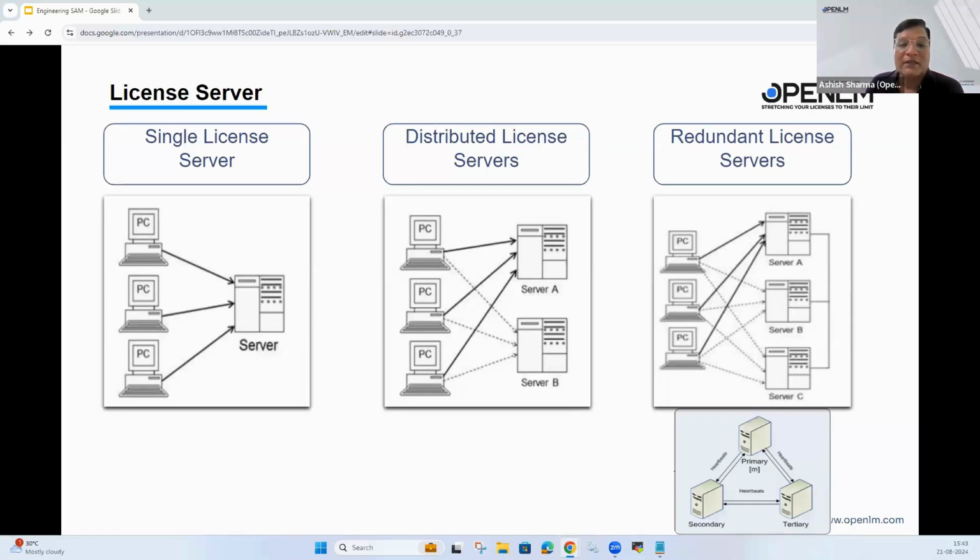The disadvantage is that if a server in the distributed pool fails, the licenses on that server are unavailable. So if any of the servers fail, you will not be able to access the licenses from that server, but other servers are available. A user can ping another server and take the license from there.